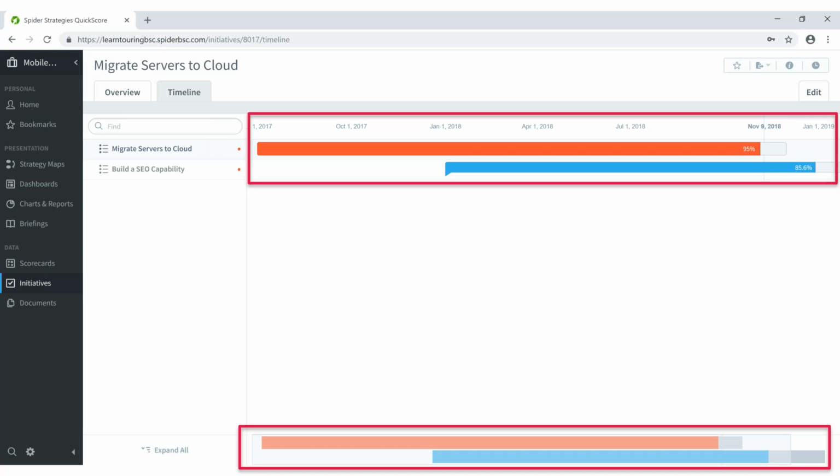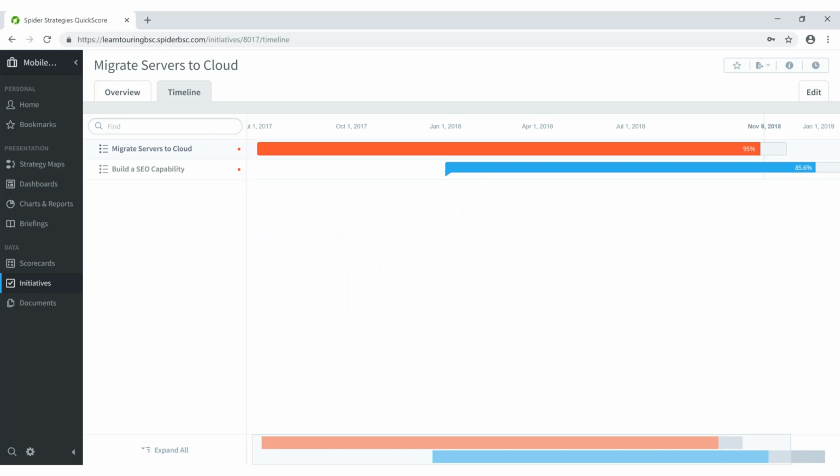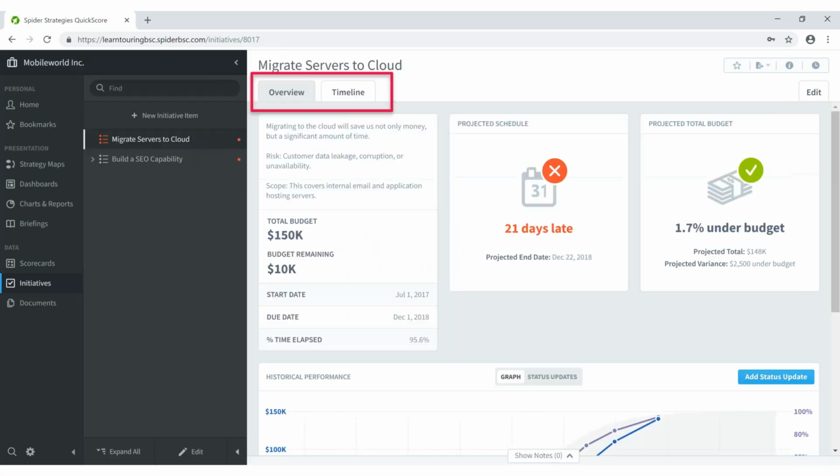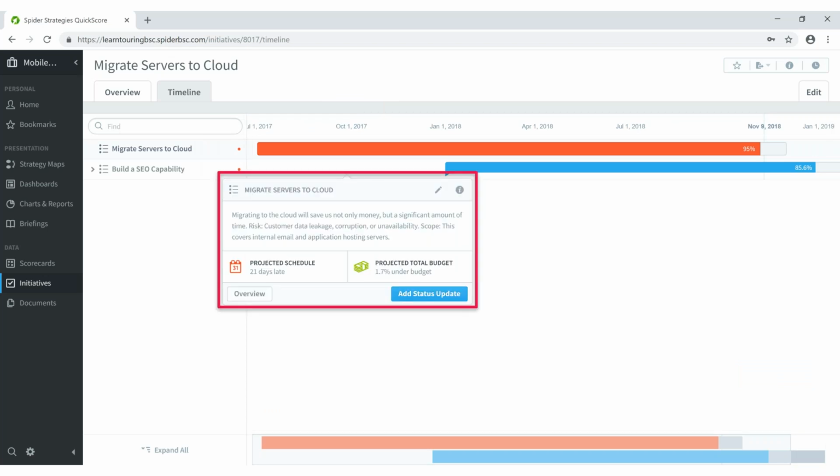The Gantt chart also gives you the opportunity for a bit more information beyond just a graphical over time view. In this case, I clicked on the red Migrate Servers to Cloud bar, and it shows me the description, the projected schedule, and the projected total budget. So some of the same information that's available to you back on the Overview tab is also quickly accessible via the timeline view of an initiative or a task or a milestone.